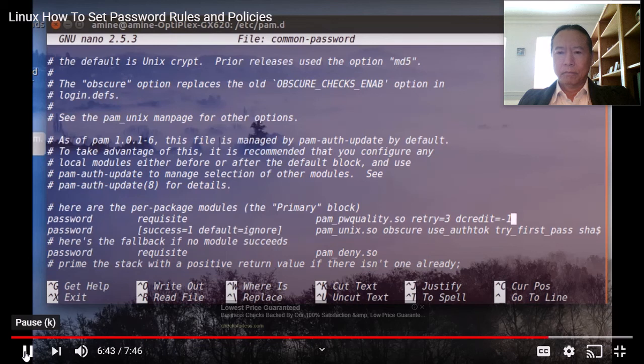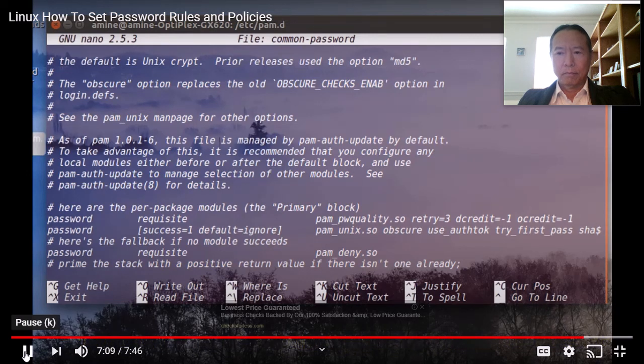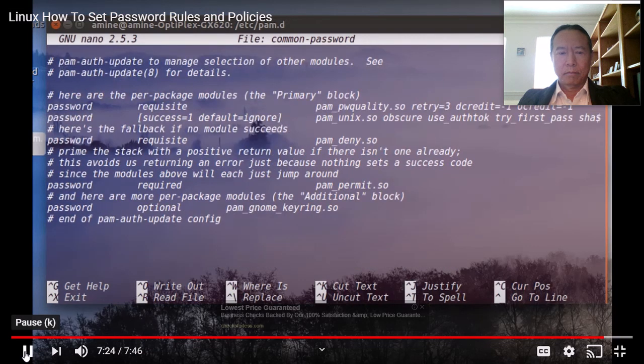If you want, I can add many options. For example, I want my password to have at least one digit and at least one special character. So I can add another option with ocredit equal -1. Okay, so in this case my password must have at least one numerical value, one digit, plus one special character. So you can play with these options as many times as you want in order to set up rules for your passwords. Always save the file, and you will see that the changes you have made to this file are reflected in the new password that you must create for your users.